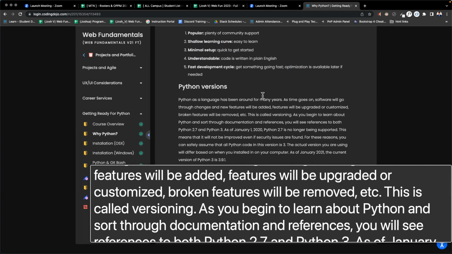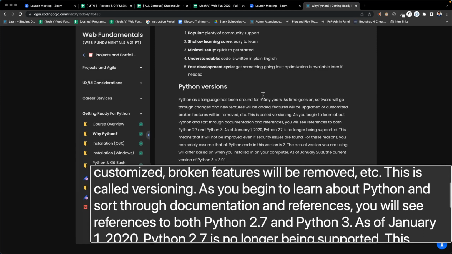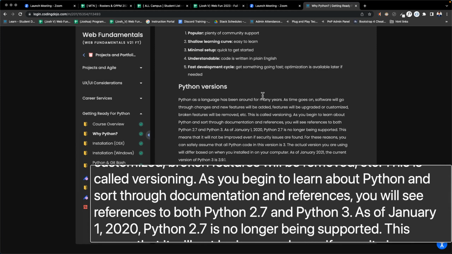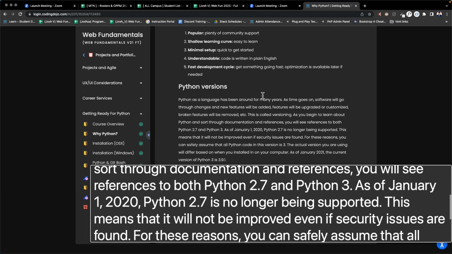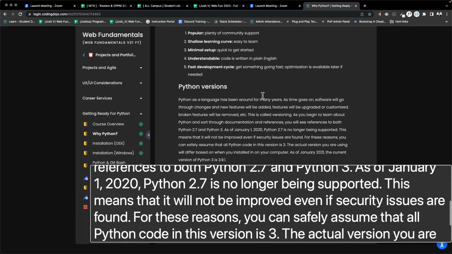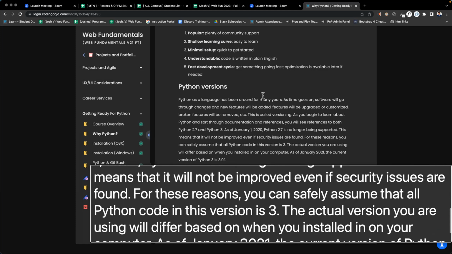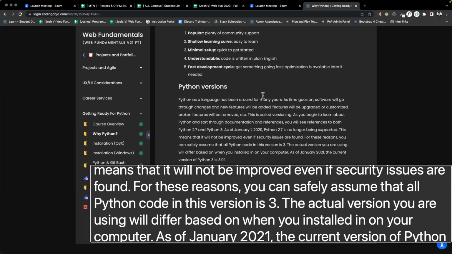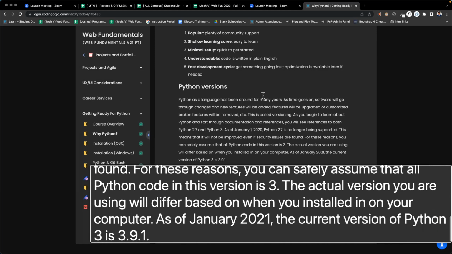Broken features will be removed, etc. This is called versioning. As you begin to learn about Python and sort through documentation and references, you'll see references both to Python 2.7 and 3, and as of January, 2.7 is no longer being supported. This means that it will not be improved even if security issues are found. For these reasons, you can safely assume that all Python code in this course is version 3. Just some FYI information.